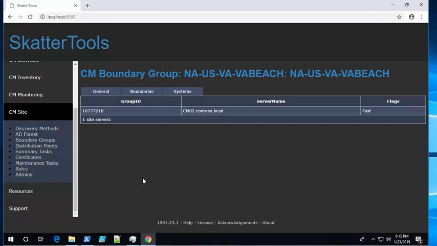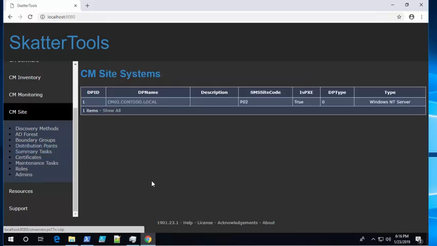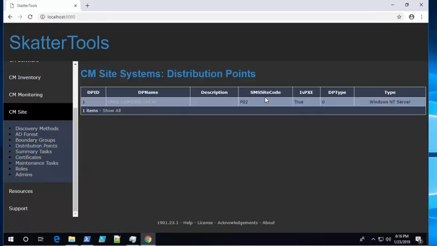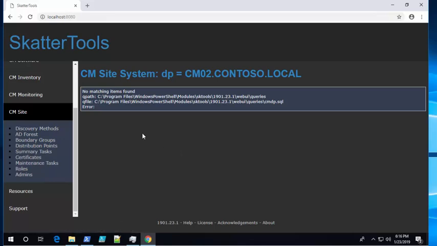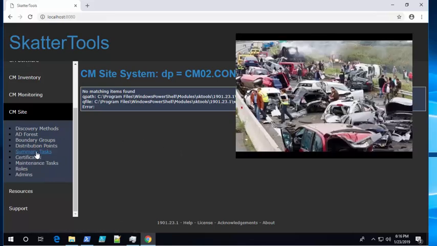Site system link. Hey, we're live. Okay. Distribution points. I said distribution points. There we go. So we have some basic information about distribution points and a bug. I'll be working on that bug.